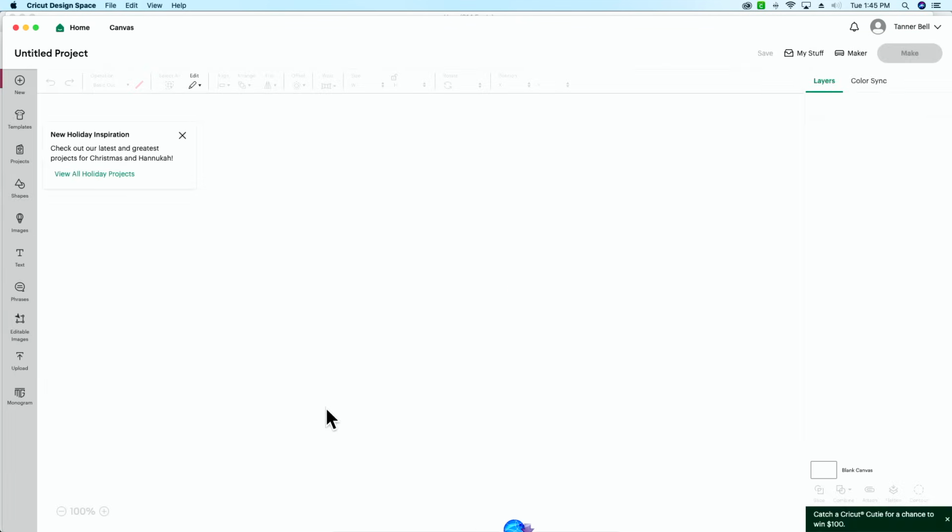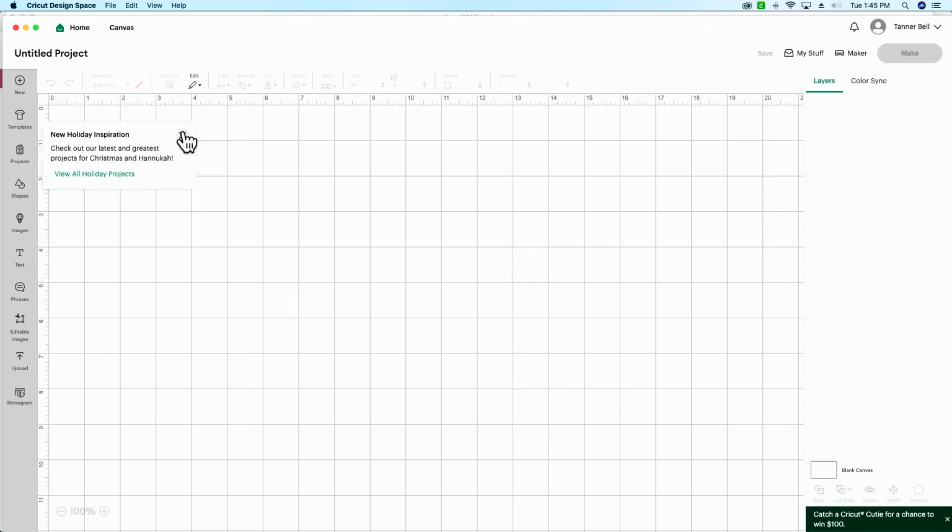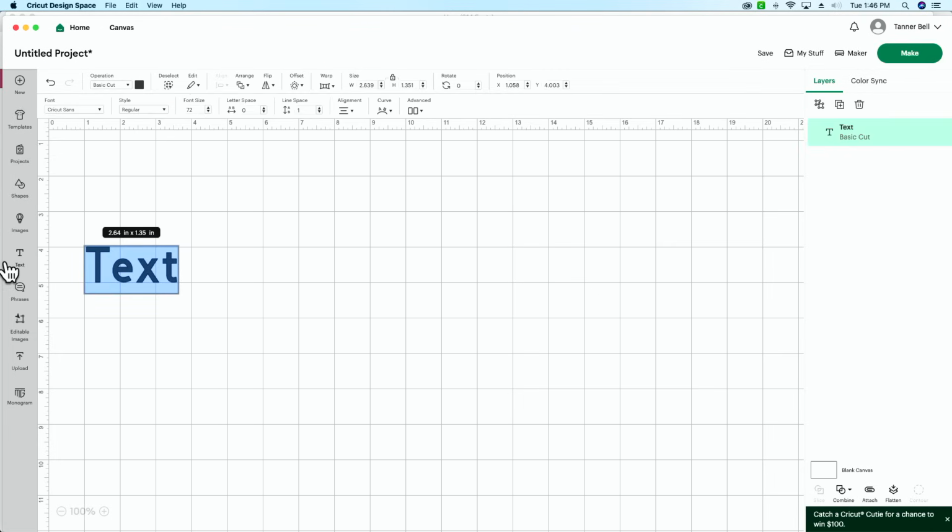If you are in the middle of a project, make sure that you are saving your projects before you reload Design Space, or you will lose any work, and I would hate for that to happen. And now we can see if the font's in there. So let's just hit this little T over here. This opens a text box for us. So if you're wanting to type anything, we're going to type out "lovely."